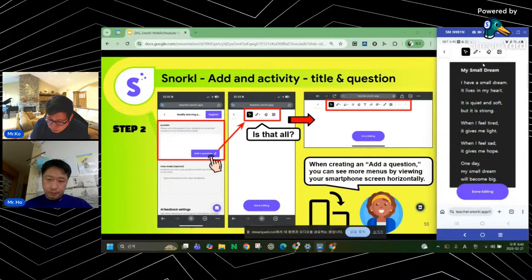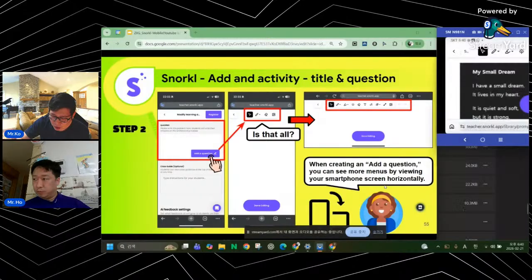By the way, you may only see three options, right? But on this screen, there are other options. Can you see? How can you do that? See, you may rotate your screen vertically, then it pops up.